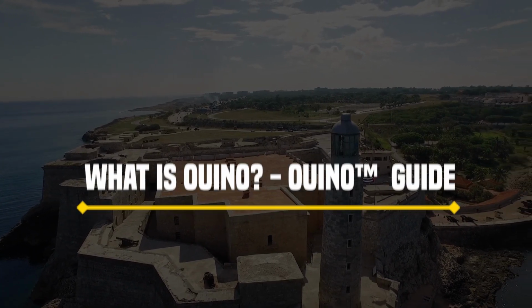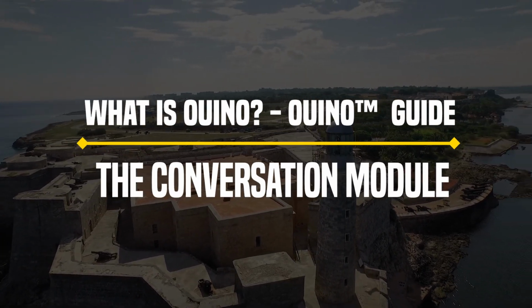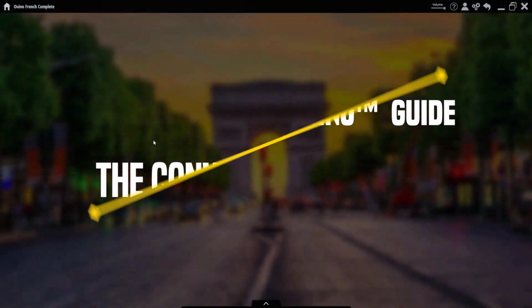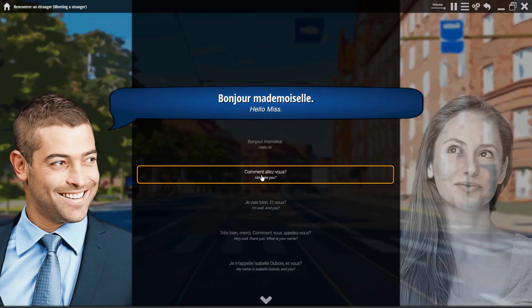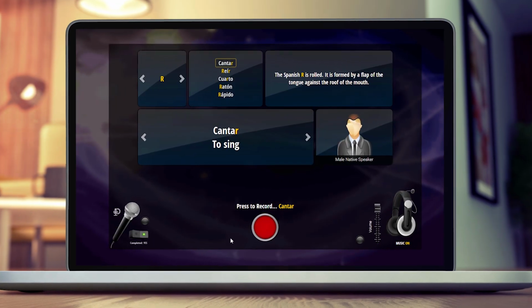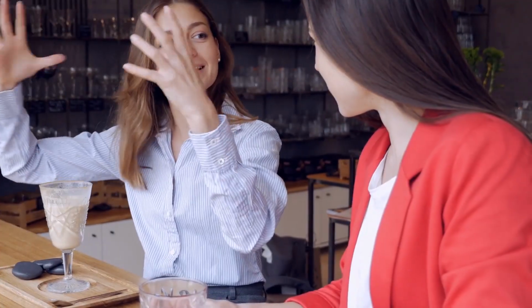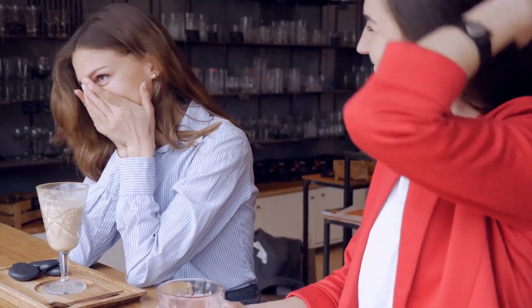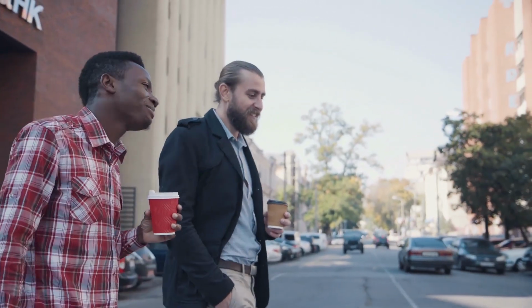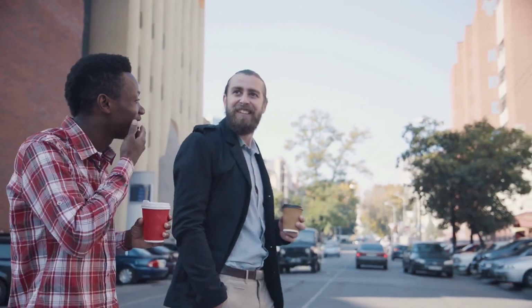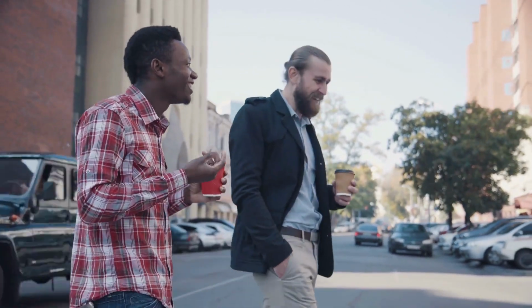What is OUINO? OUINO Guide, the conversation module. This is the module where everything you learn comes together. Learning pronunciation, grammar, vocabulary, and different aspects of verbs is all necessary to engage in conversations. That's where the language really comes to life. Having interesting conversations in a new language is what most learners aspire to, and it's an incredible experience.